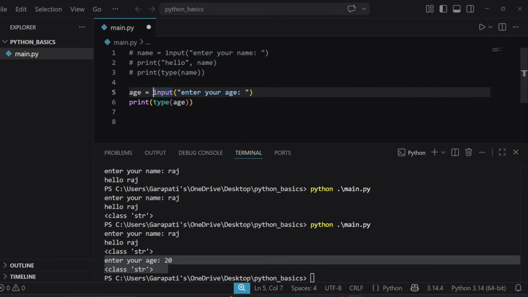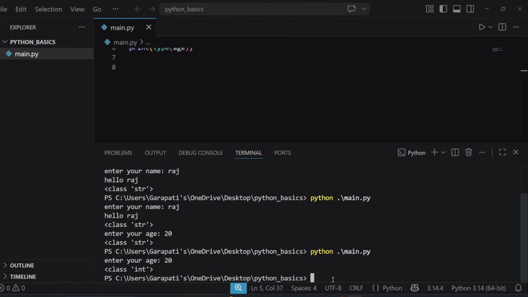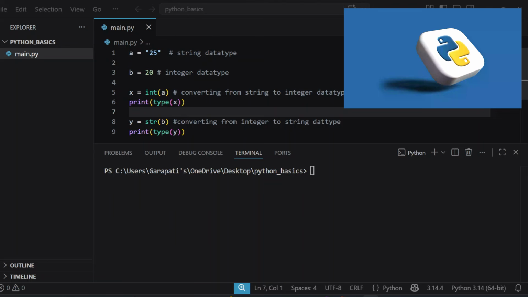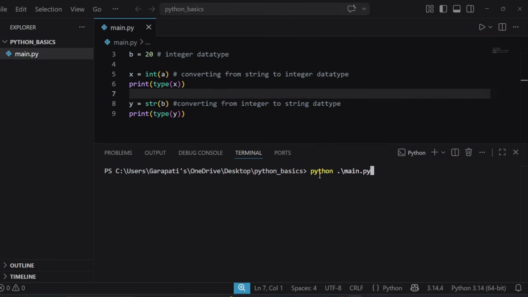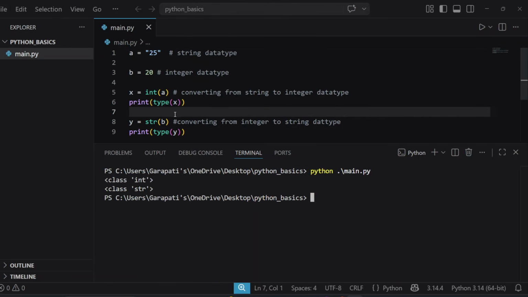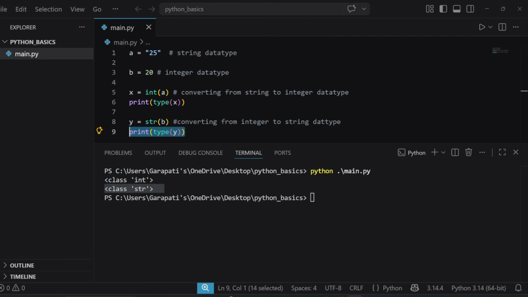If you want to use numbers, convert it using int before input. Now, after using int, we can see the type of the age variable as integer. This process is called typecasting. Typecasting means converting a value from one data type to another data type. For example, converting a string into an integer or an integer into a string.